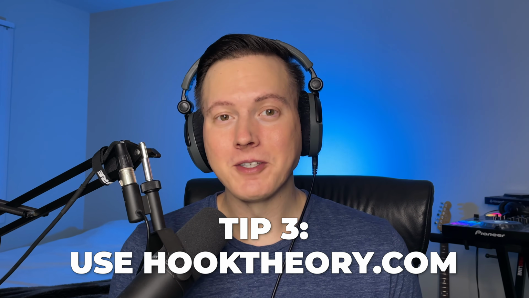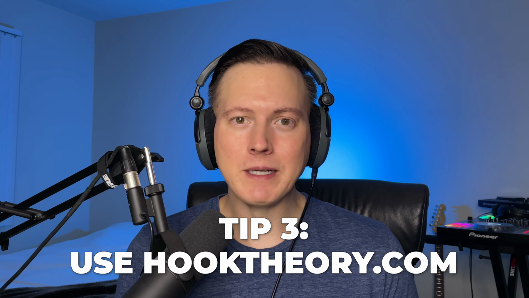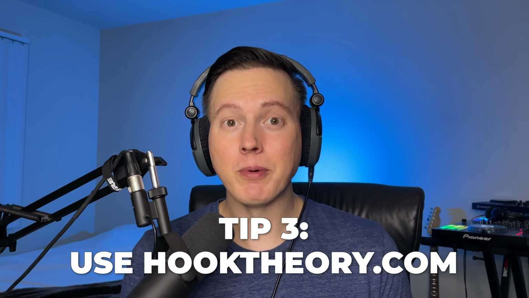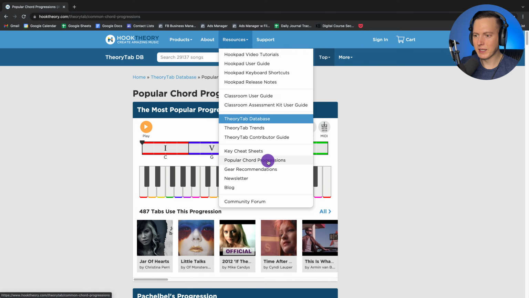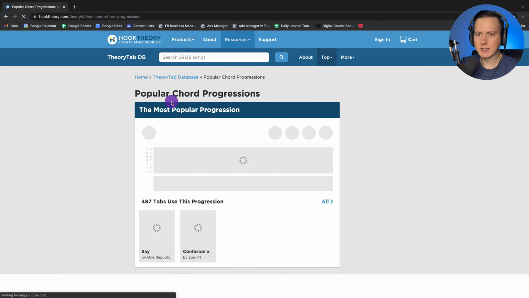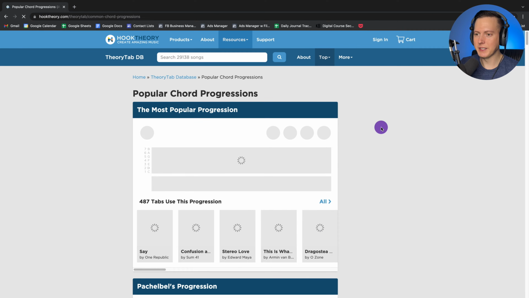Tip number 3 is to use HookTheory.com. This is going to be a great resource if you want to figure out which chord progressions are popular and widely used among really popular commercial songs. So here I'm at HookTheory.com. I go to resources and then popular chord progressions, and that's going to take me to this web page here.